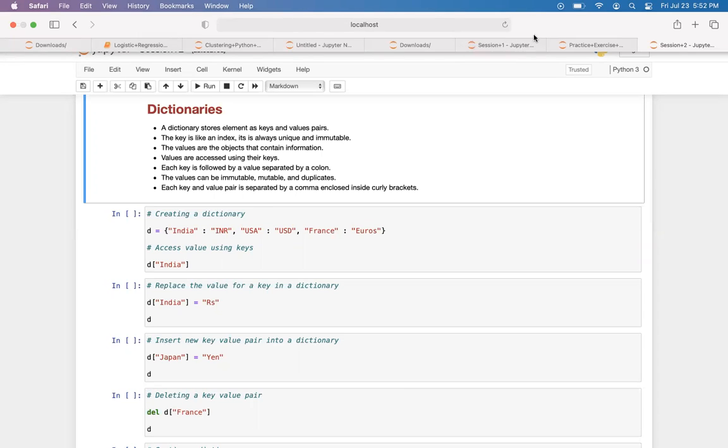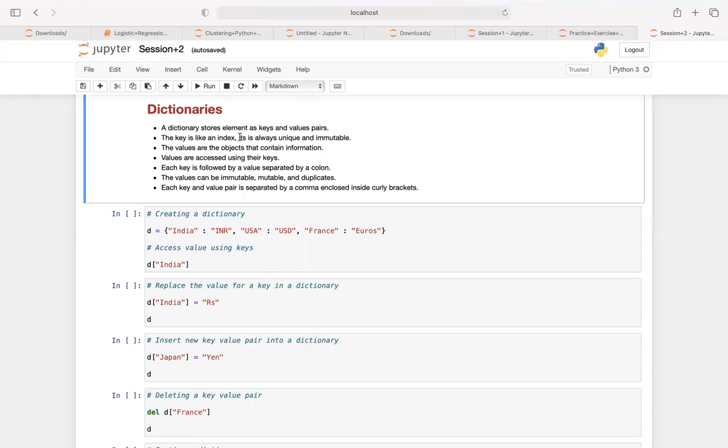Let's see how a dictionary works in Python. A dictionary stores elements as keys and values. So a dictionary generally creates a key value pair where the key works as an index and the value is the value for that index. These keys are always unique and immutable. Values in the object can contain any information. Values are accessed using their keys.